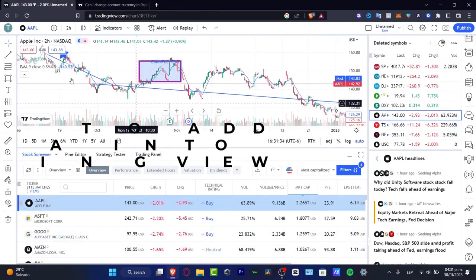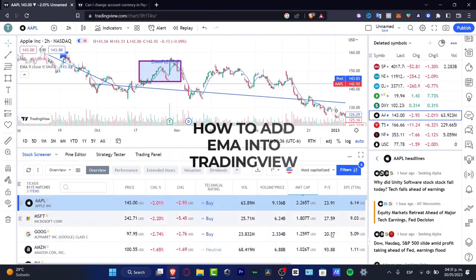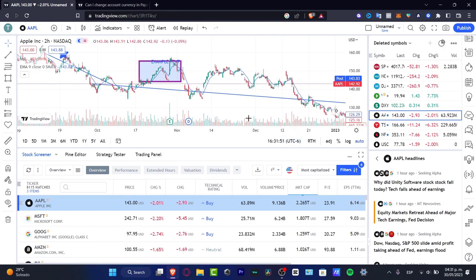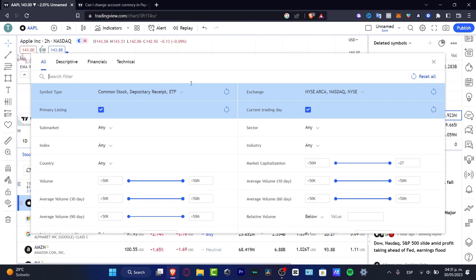So would you like to add the exponential moving average into TradingView.com? We can add up to 3 of this one totally for free if you have a free account. If you want to add more than 3, unfortunately you need to have at least a Pro plan. So with that being said, what you want to do is to focus in here into your graphics.